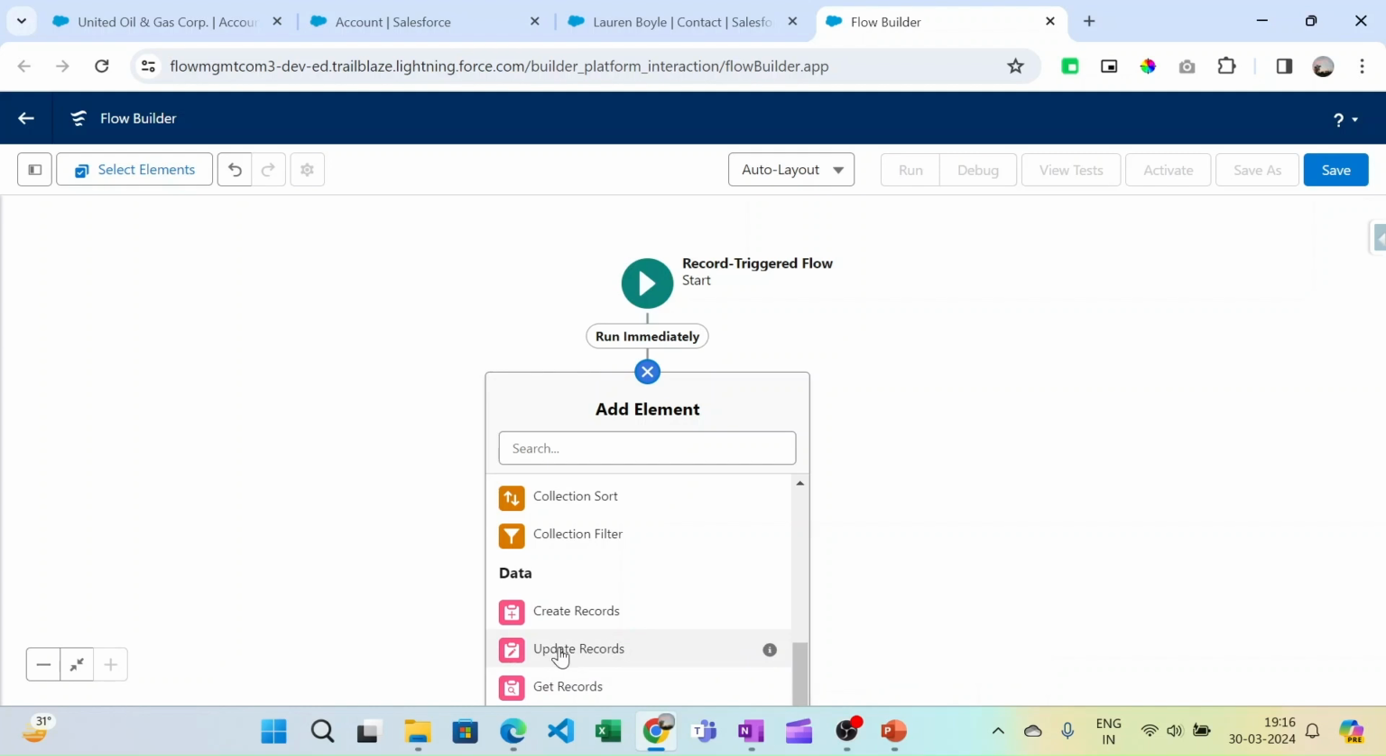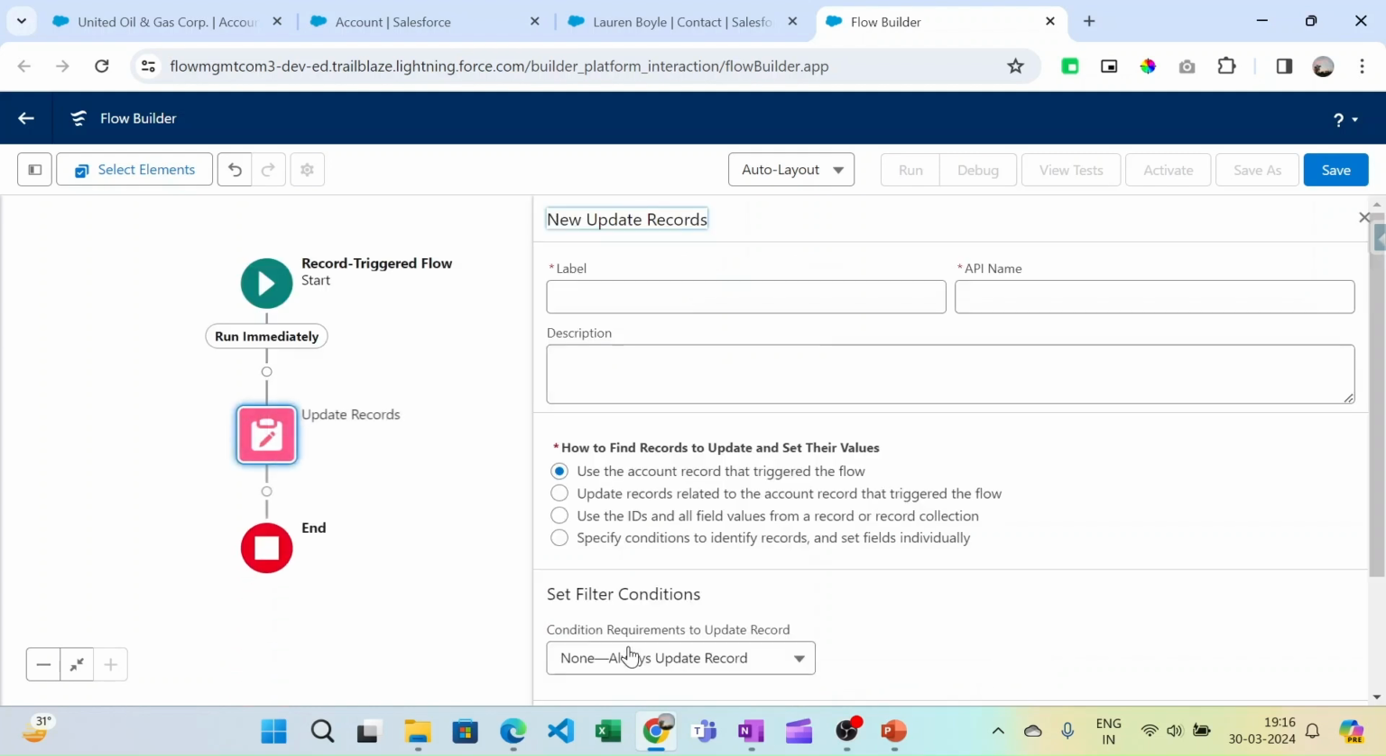Now we want to update contact, so I will select update records. This element is going to update any kind of object: opportunity, lead, account, any kind of object. Now I'm just giving a label to this element: contact update.